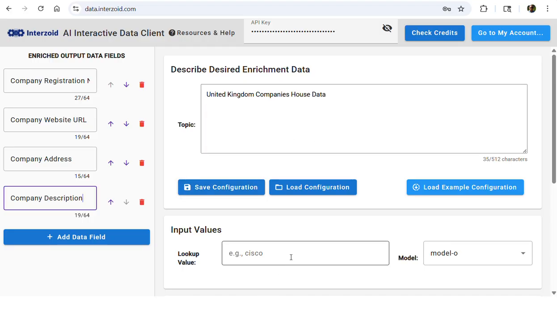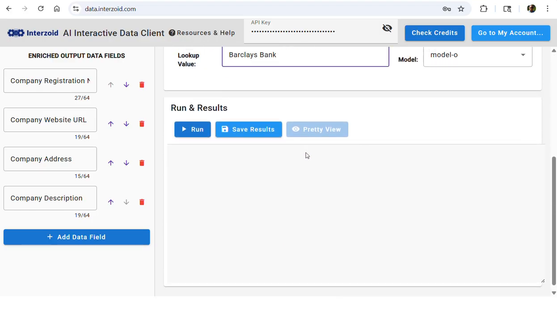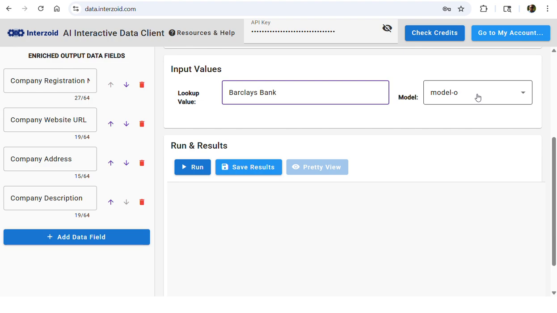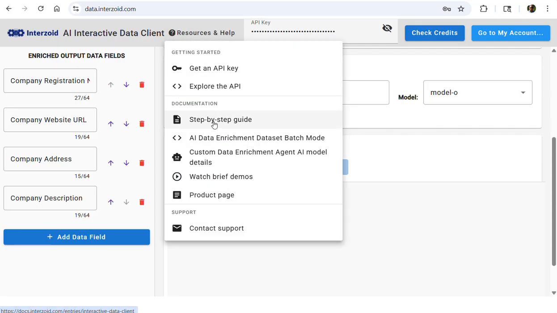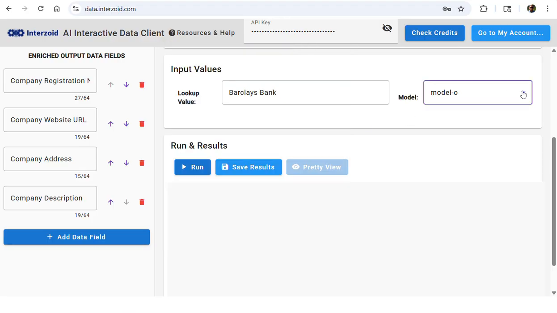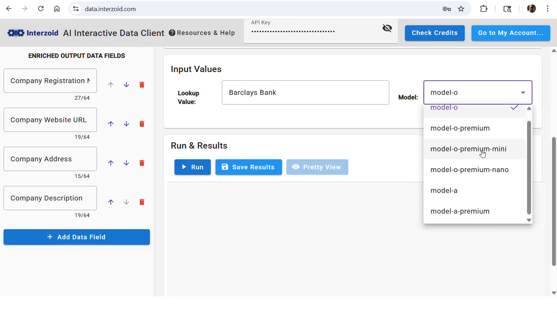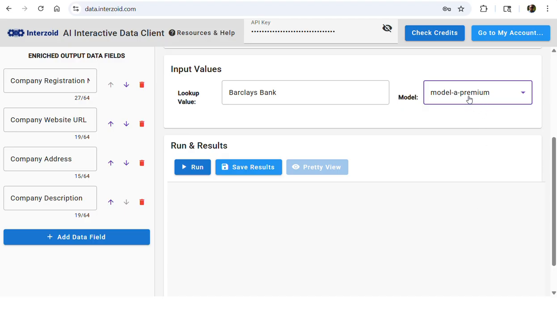And let's simply type in a lookup value. Maybe one we all know, Barclays Bank. And then I'm going to click. Oh, one more thing I need to do. We need to choose the model that we're going to be working with. And there's more descriptions about these models in the menu here. You can get more of the details about each one of these models. But for now, for this quick demo, let's just choose Model A Premium. And you'll see several of these models have premium associated with it.